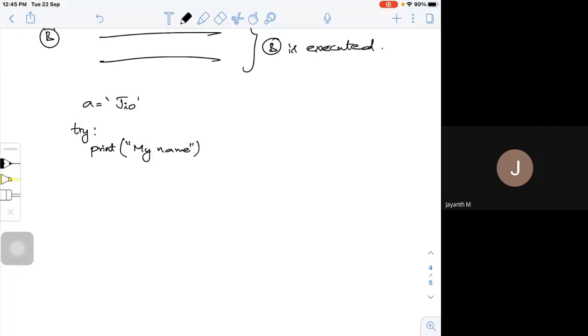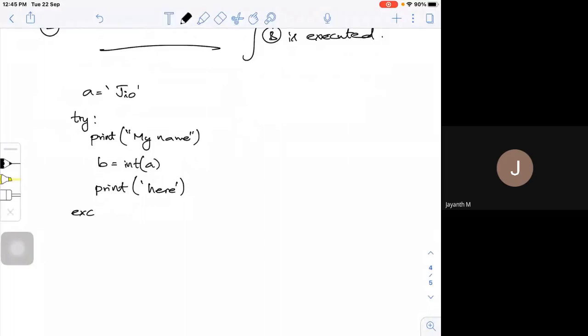Then you try to convert this. Say for example, I have some B. You try to convert that to an integer, some statement. Then I am going to print one more statement, let me call it print year, whatever it may be. Otherwise, except, what I am going to do is B is equal to some negative number, -1 or -2, whatever it may be.